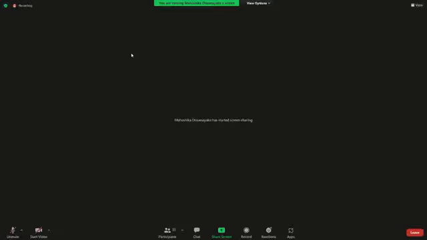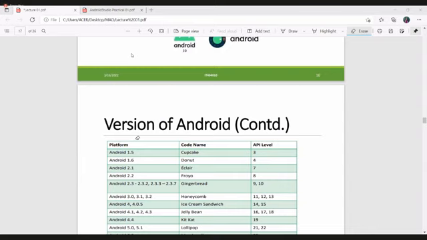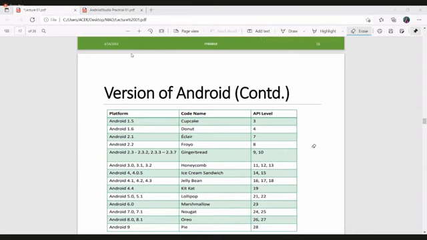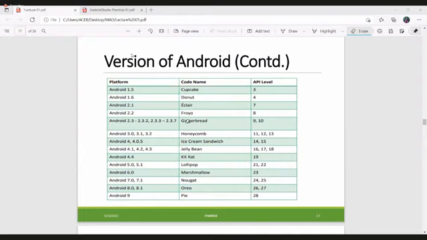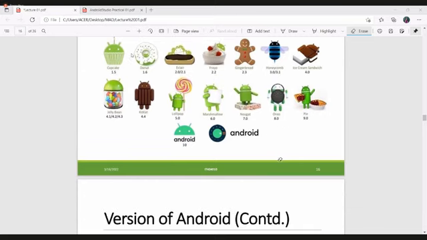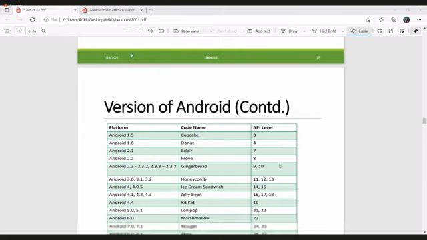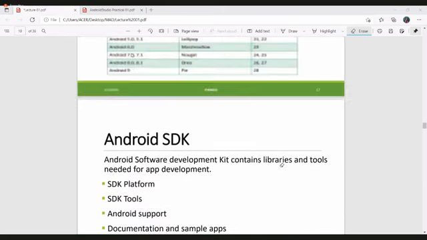Again, let's move to the lecture note. These are the API levels, code names, and platforms. I will include some of the Android versions. Please go through these things. No need to memorize them, no need to memorize Cupcake 1.1, likewise. Just go through this and get an idea about the available Android versions.